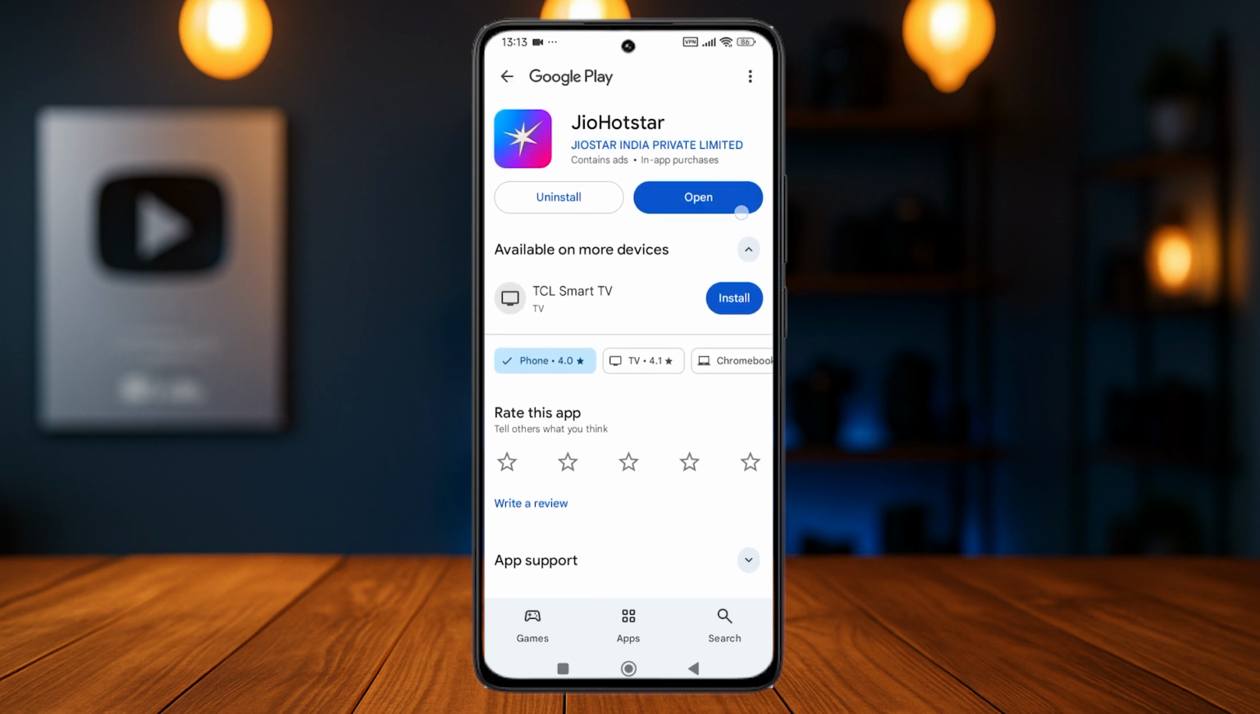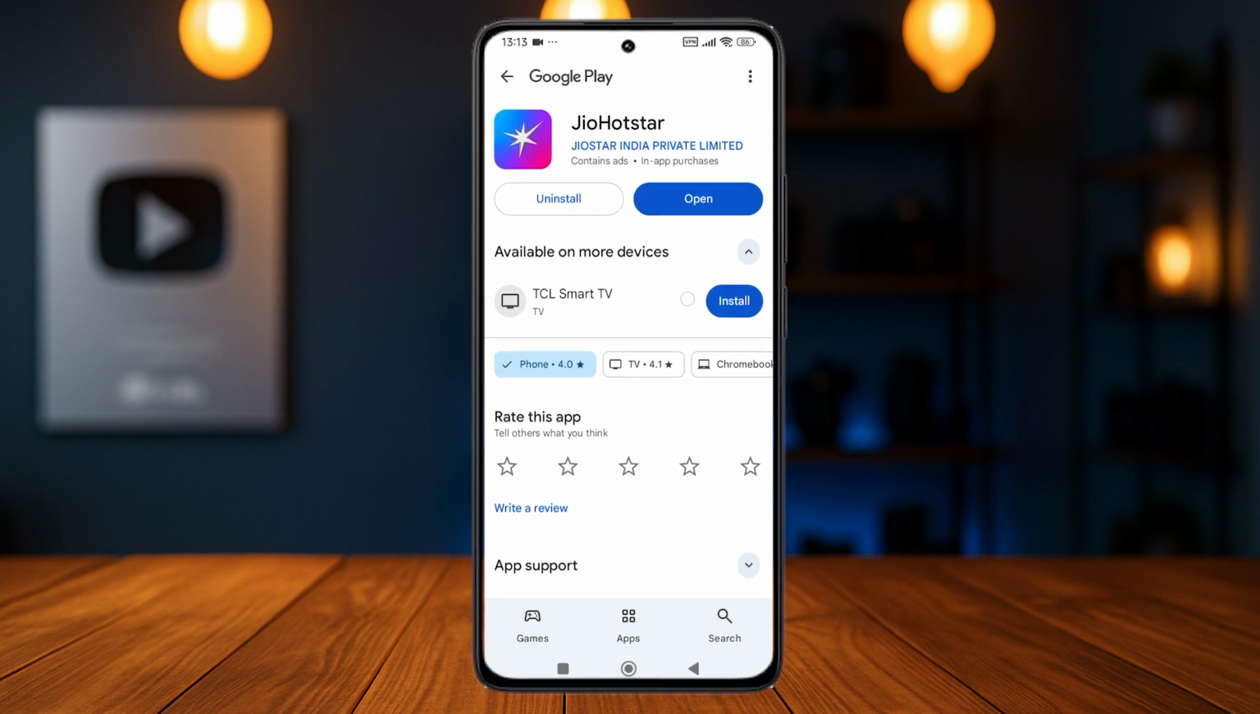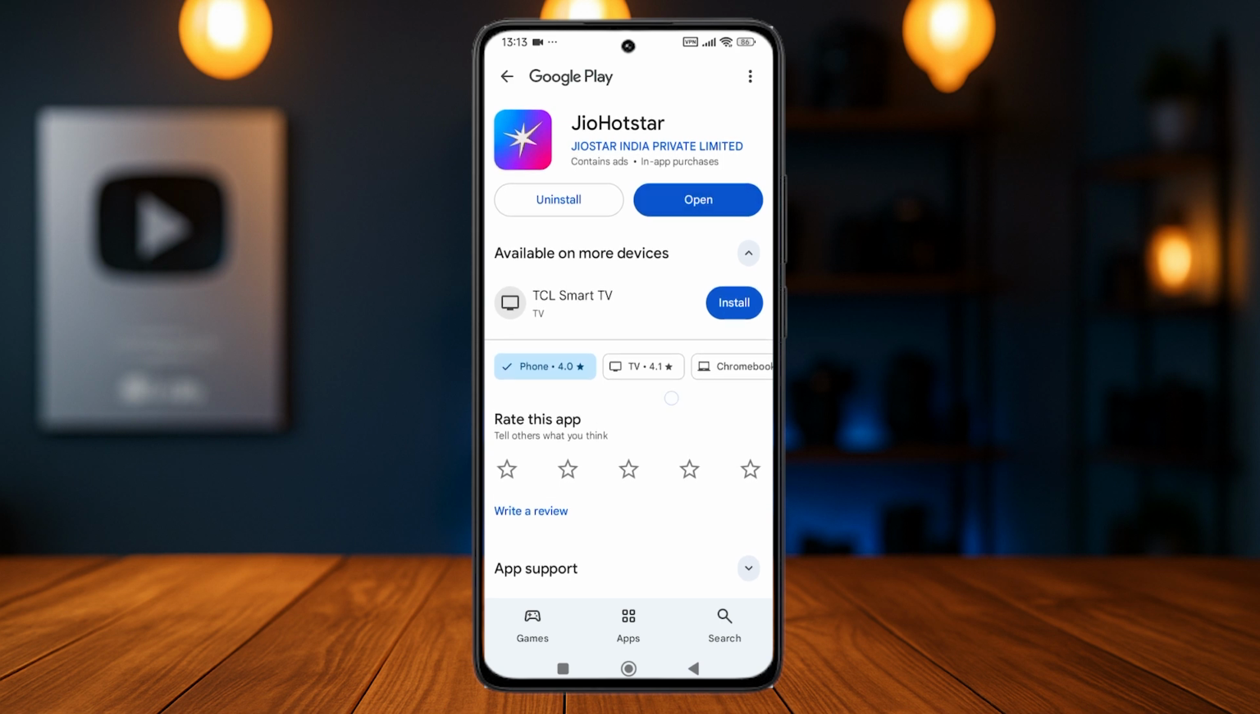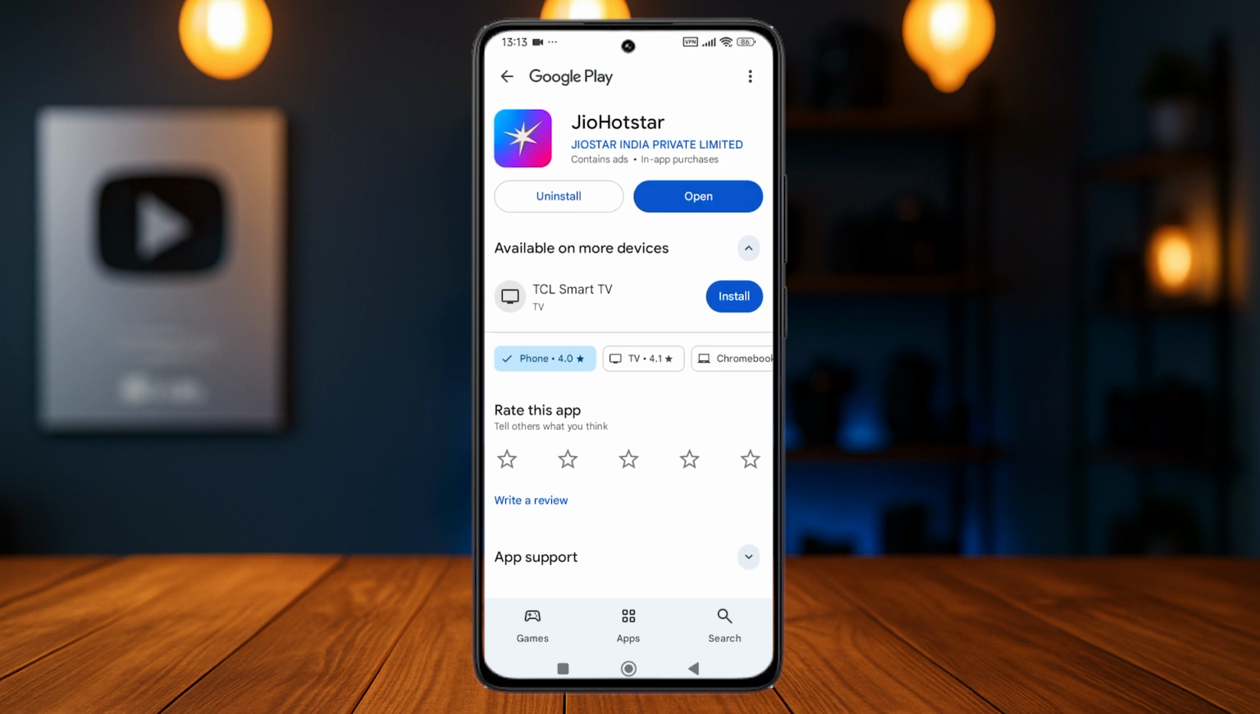And right here, instead of open, if there is an update available, you'll be able to see an option called update. If there are no updates available as of now, you won't see an option of update and you'll just see open. So depending upon if there is an update or not, you can tap on the update button right here and your app of Jio Hotstar will be updated.